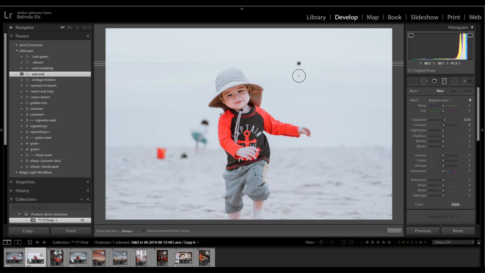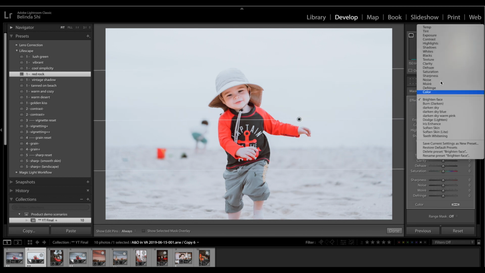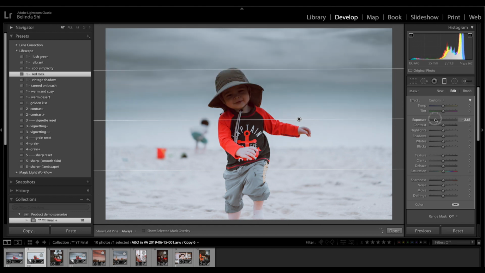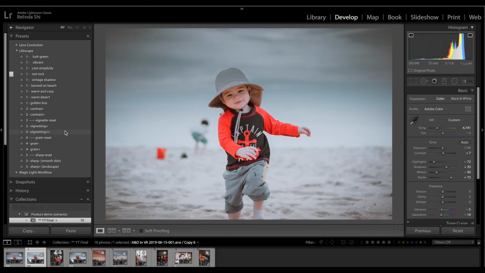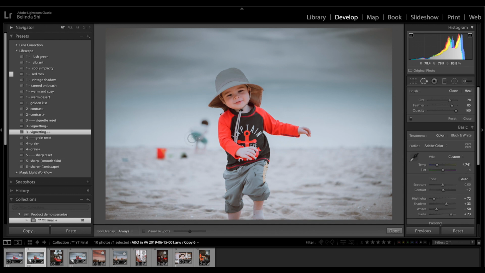Since I darkened the sky, let me just do something similar by darkening the sky and click on the range mask to make sure only the sky is darkened. And then I wanted to add a vignetting to the image, and that's pretty much done to my taste. And because we have removed the background, let me just do one more time.